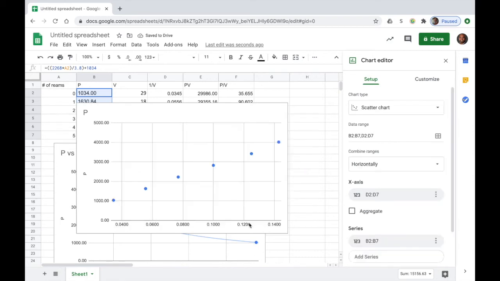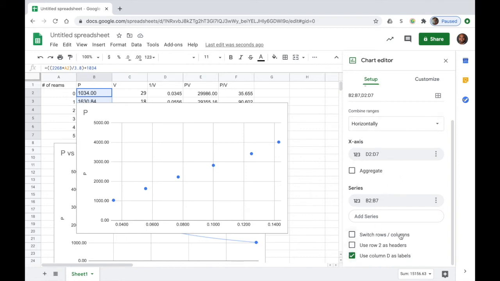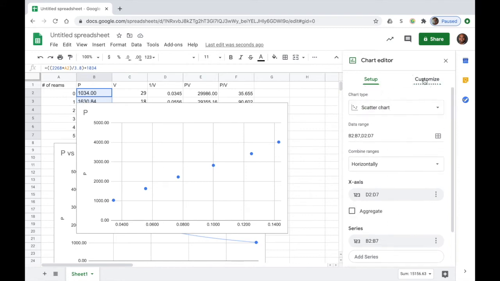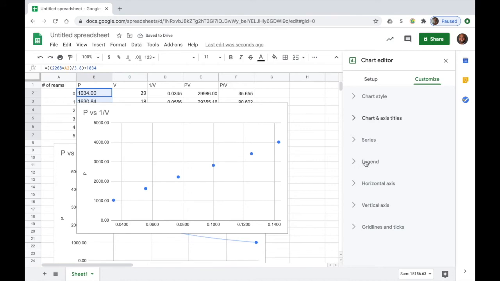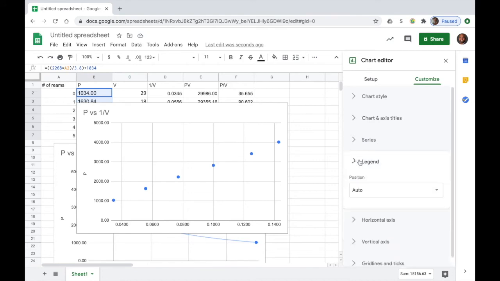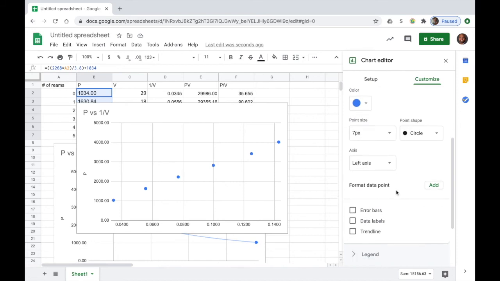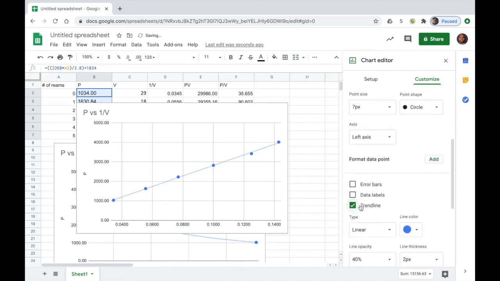Notice that our x values are going to be that range of 1 over volume. Now, again, we want to get a trend line here, so let's go to customize. It probably helps to label this so we don't get the two graphs mixed up. So this is pressure versus 1 over volume, the inverse of volume, just so we remember that. Sorry, not the legend. We want the series, and go to where it says trend line, select that.